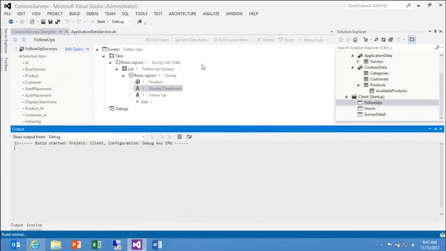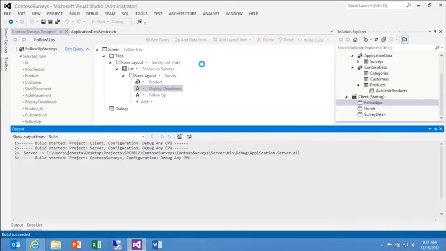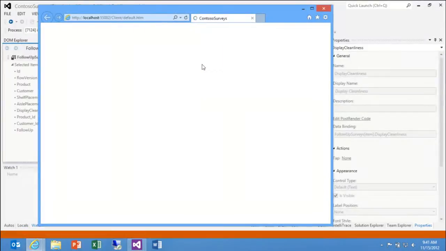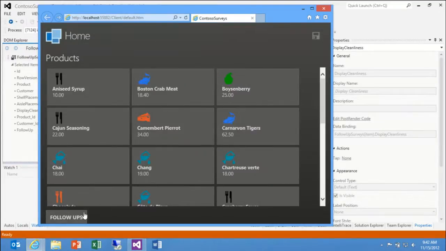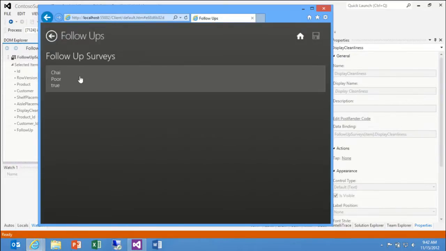Let's just run that. So I've got my follow-ups button over here. Select that, and there was that one item, remember, that we added, that's the point where we set that flag, and so I've got my list up there. Okay, cool.